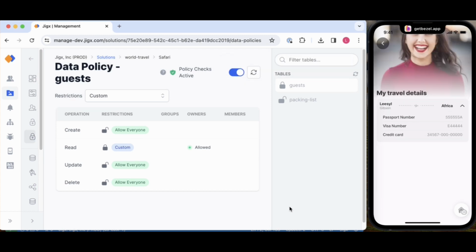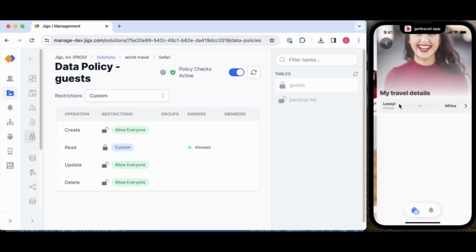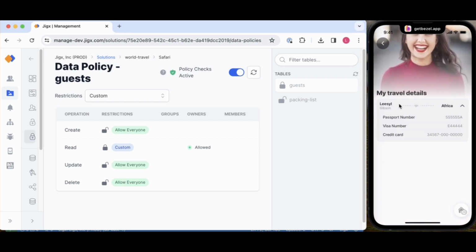And there we go. So now you'll see instantly my app has changed and I can only see my data. I have not changed anything in the YAML in Jigx Builder. I have not changed anything but set up RLS. And now I can only see my sensitive data. I can even go back and see that I now can only see my name, Liesel. Going back in, I can only see my details.